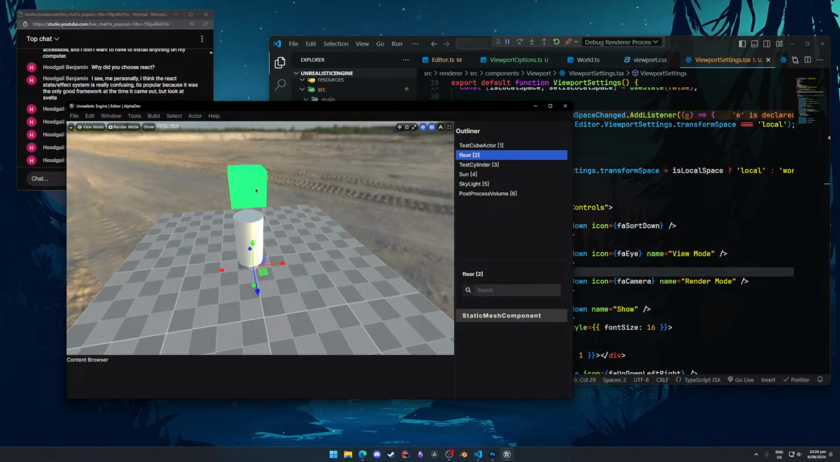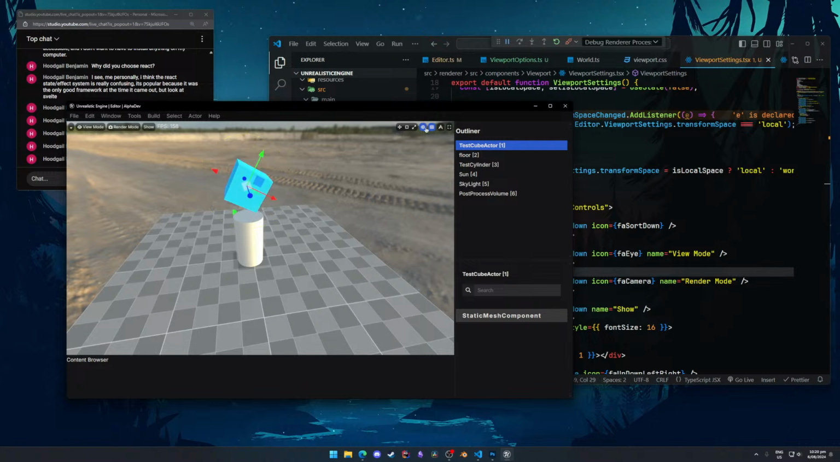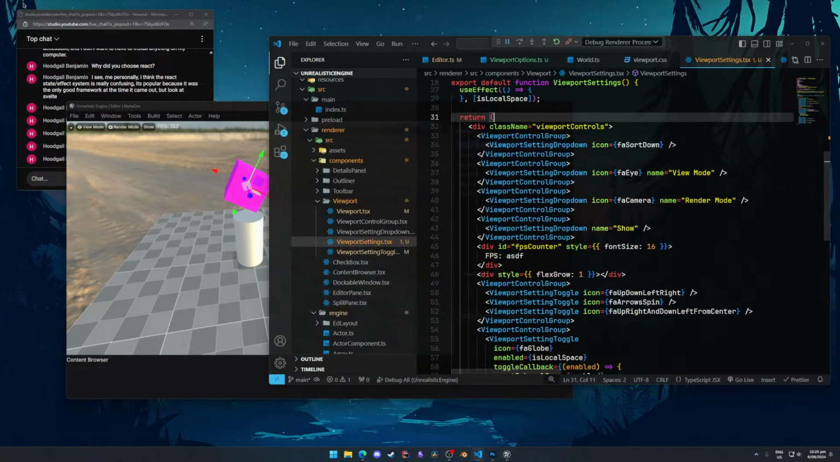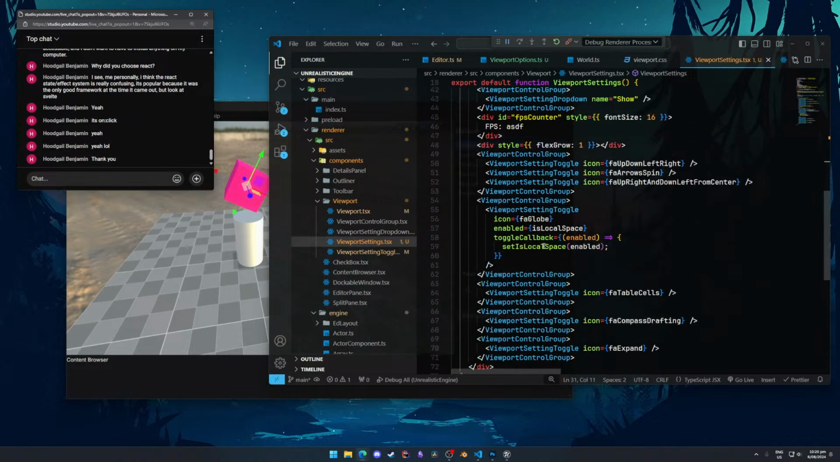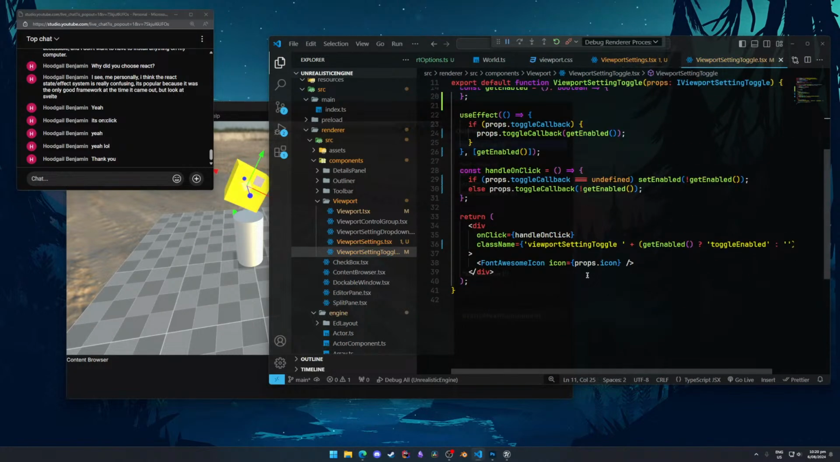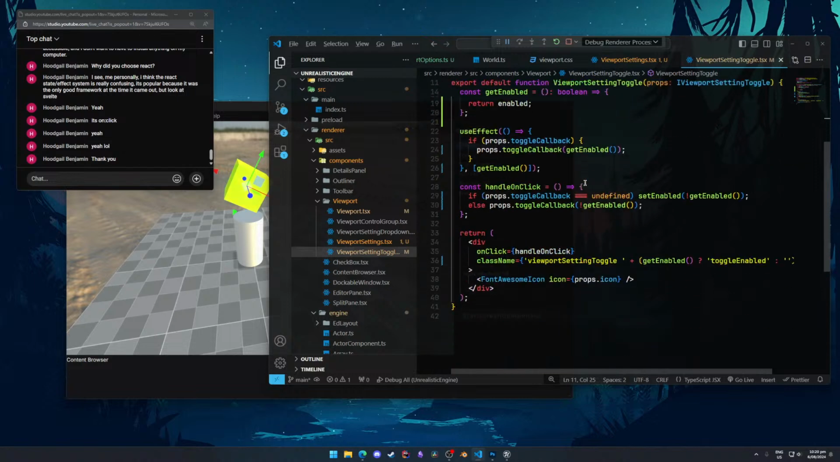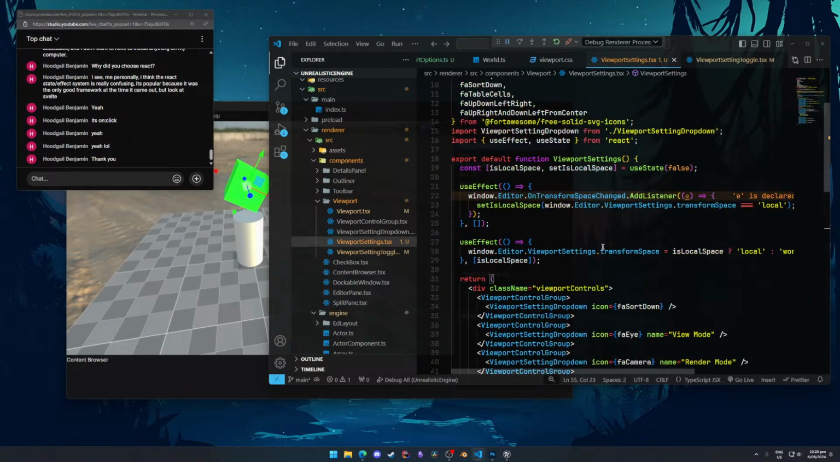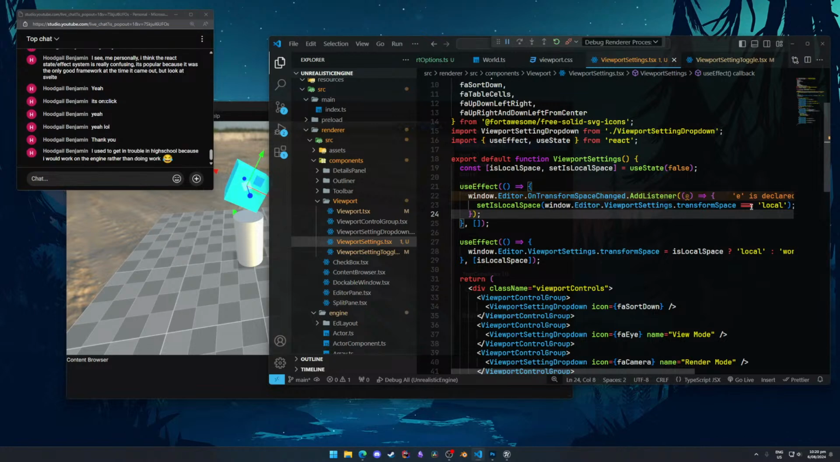So this is working-ish. No, it's not working anymore. Fuck. God damn it. How do I continually break this? It works for like 10 minutes and then I... Wait a second, have I got this? No editor, transform space.